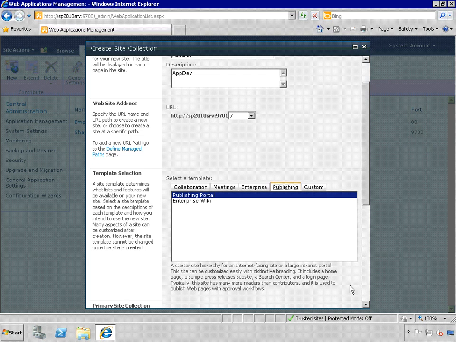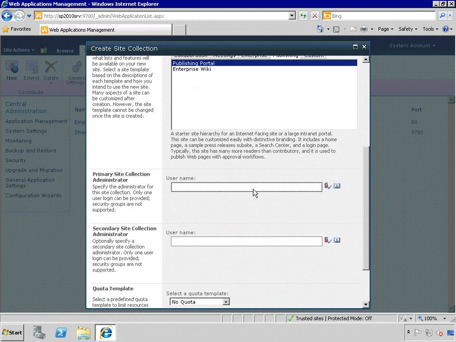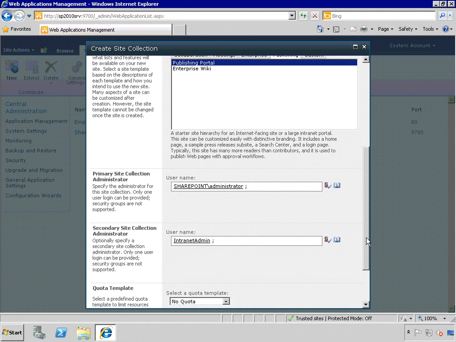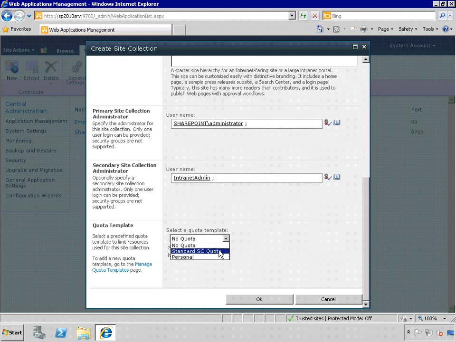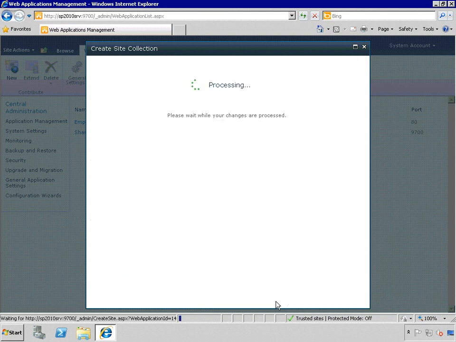pages with approval workflows. Go ahead and scroll down and make sure to enter your primary and secondary site collection administrators. Apply a quota, and then click OK. It's not necessary that you apply a quota, but it is highly recommended to make sure the database doesn't get out of control.